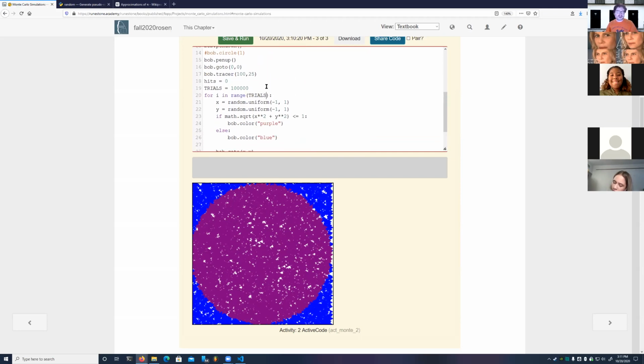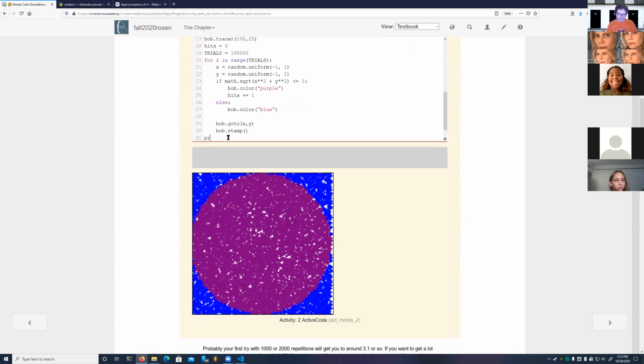Yes. So here, all we need to do is simply put in, so we have trials, and now we'll do hits plus equals 1 over here. And now what we'll do is we will print hits divided by trials. Now, if you remember, this is going to give us pi over 4. So I'm going to multiply by 4 here to get it closer to pi. Okay.